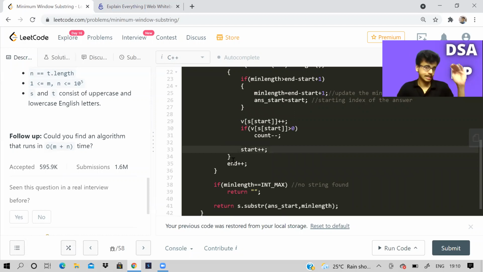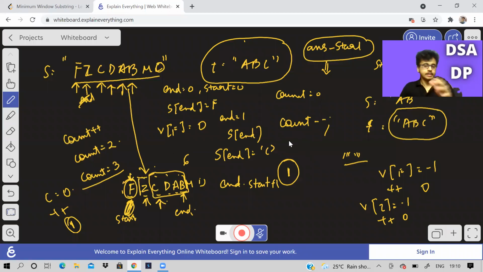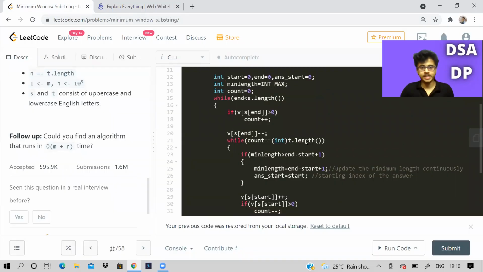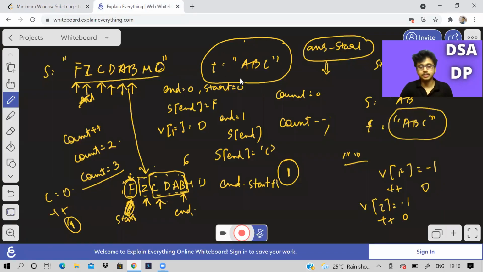And again, we'll start increasing the end pointer. So that was the algorithm, that was the sliding window. So why are we increasing and decreasing the frequency? Here we are increasing the frequency to restore it back in the map, and to check after restoring, if we shrink the window, is the window condition still being satisfied? What is the satisfying condition? All the characters in string T should be in our window.